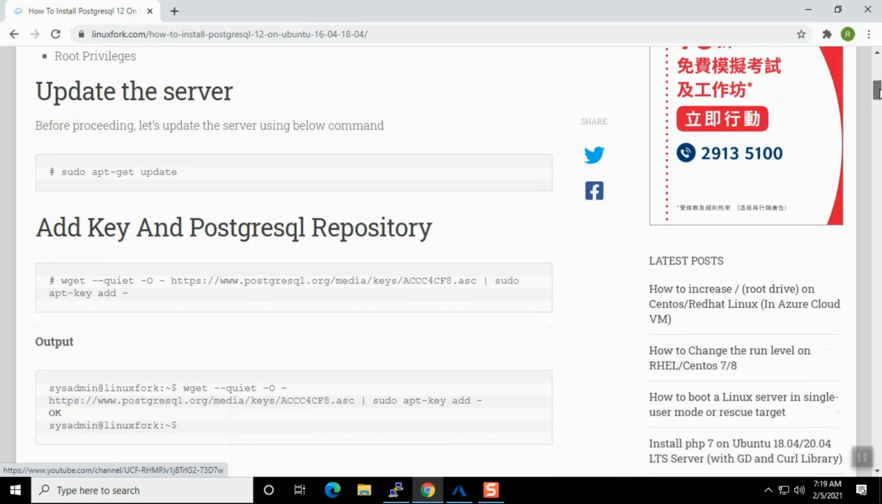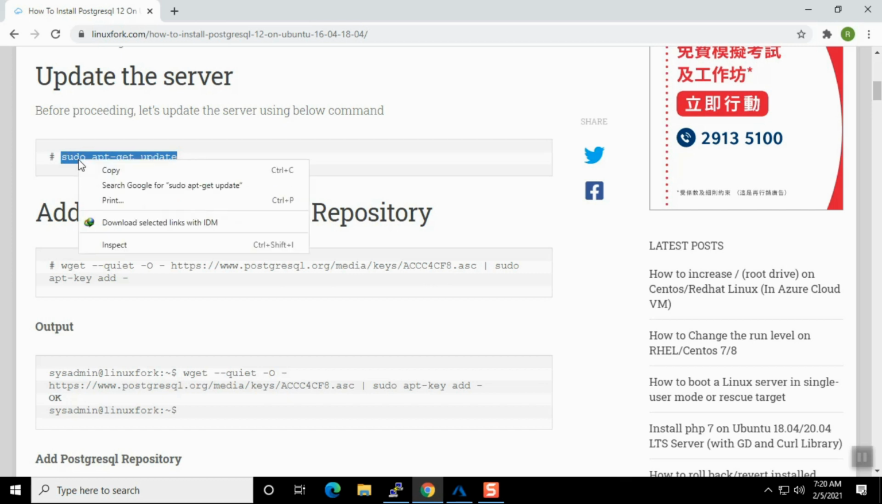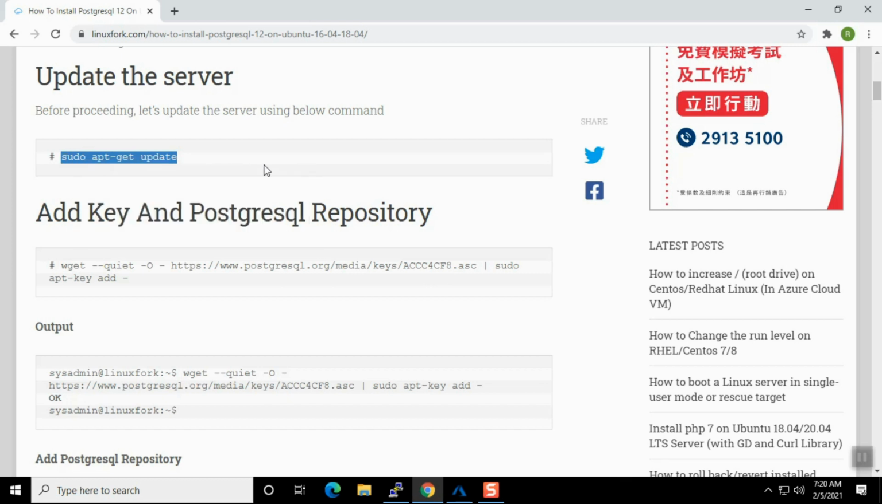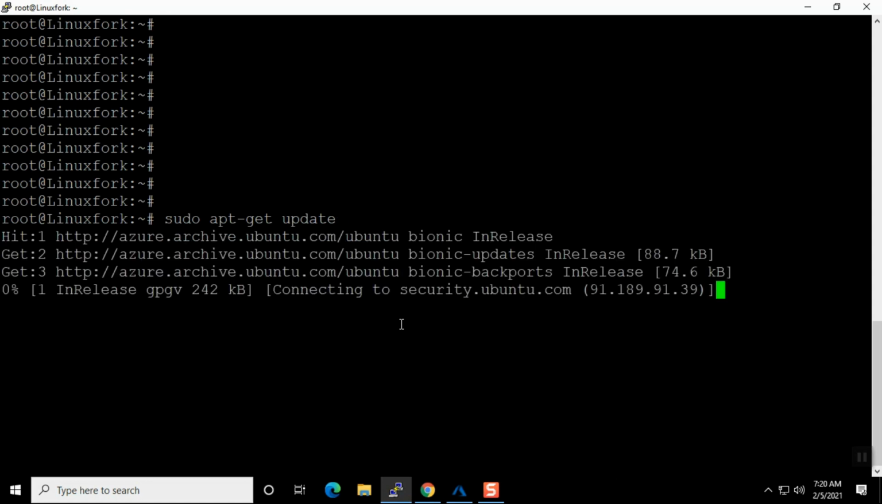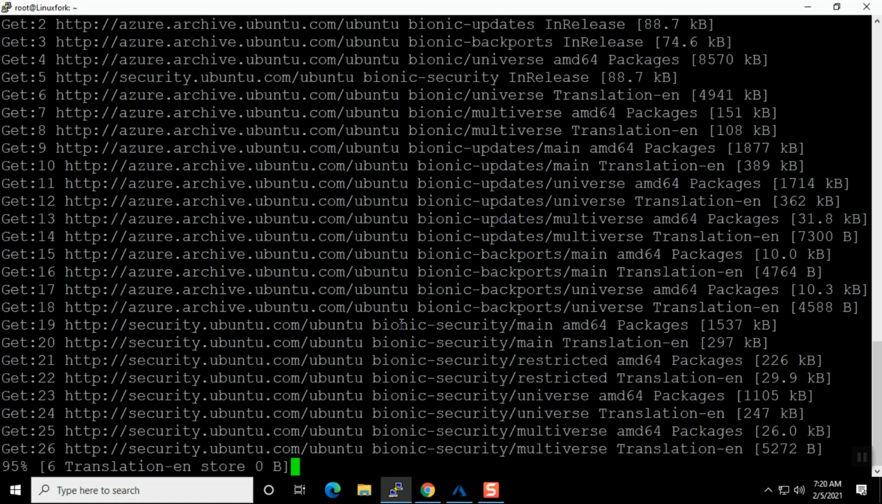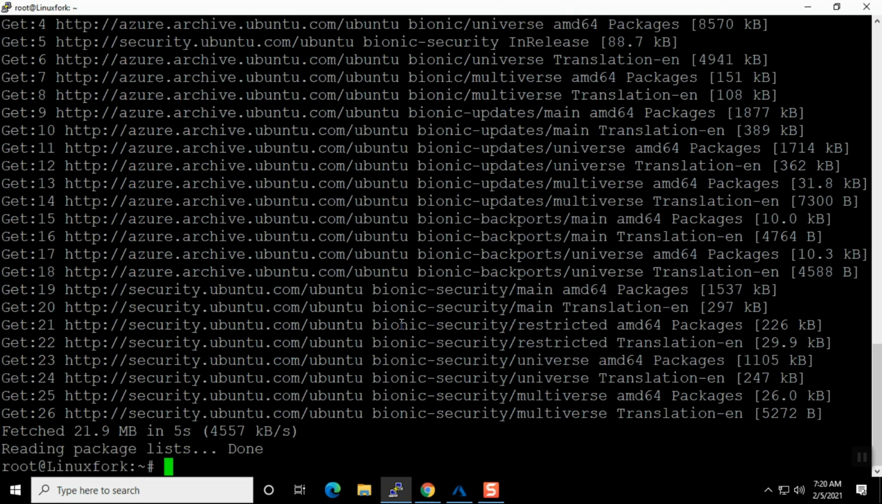First of all, before doing installation, always run this command: sudo apt-get update. Basically, what activity is this command going to perform inside your system? It's going to update all your indexes and repositories inside your system. It checks whether all the repositories and indexes are up to date or not.